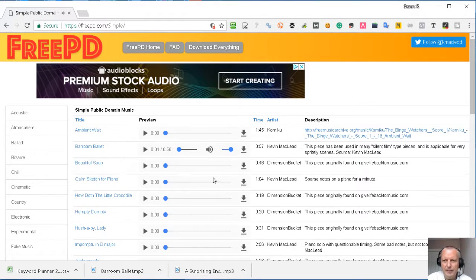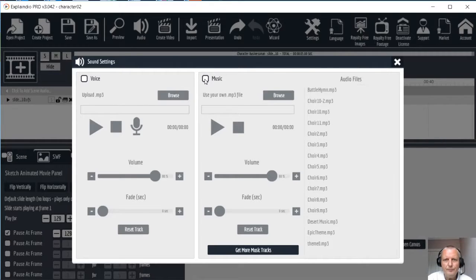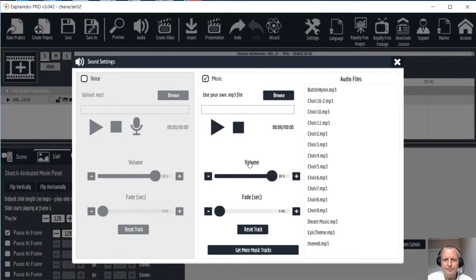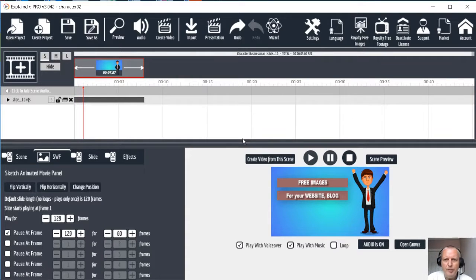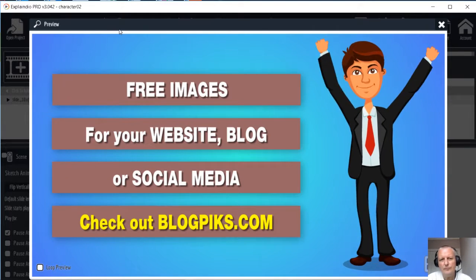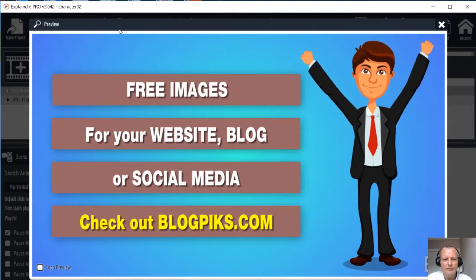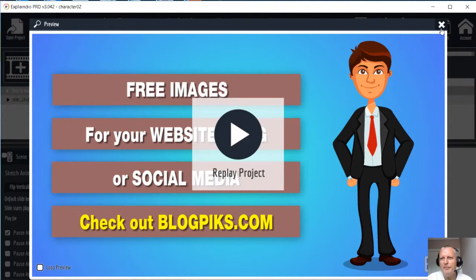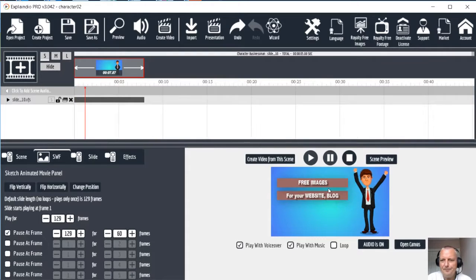I downloaded that earlier, and let's go back to Explaindio and just add that. So I'll browse. It's in my downloads, this one. That's fine. Let's just preview that, check it's okay. That's fine. He's waving his arms in the air and saying, come to my website. Come and get free images. Let's go ahead and create that then.